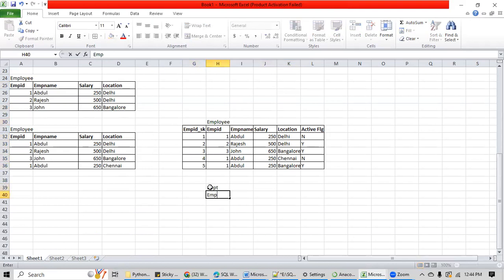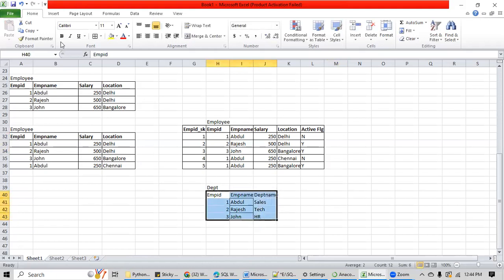And in this department table, you have employee ID, employee name, and department name. Suppose employee ID 1, 2, 3, and this is the employee name. The department name is sales, tech, HR. Now, suppose you don't have this surrogate key, and you join based on this employee ID 1, so you will get 3 records for Abdul. This 2, 1, and this 1 will join with this, correct?